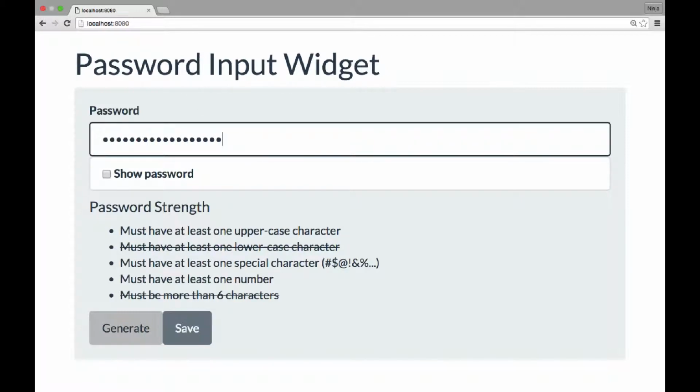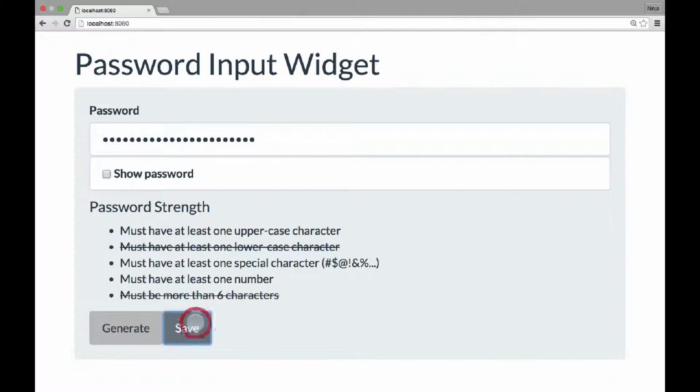This is our widget. I've typed a bunch of lowercase letters. It's obviously more than 6 characters, but it still does not satisfy. So the save is not working. You can look it up. Okay, it's not a good password. This looks like a better one. Let's see if we can get a long one. Okay, this is a long one. I can play with it all day.